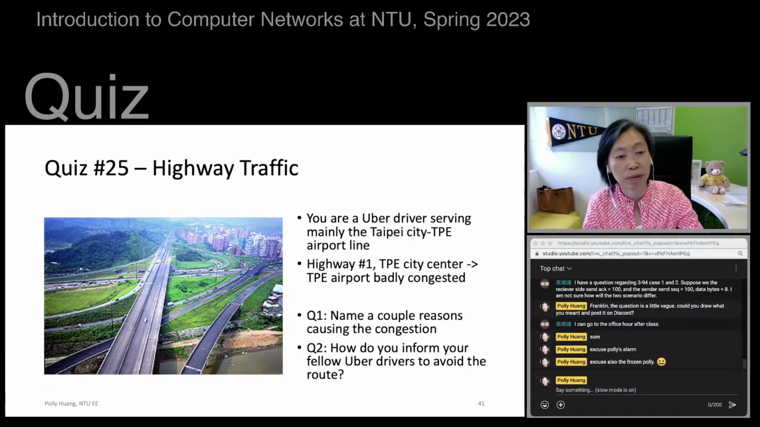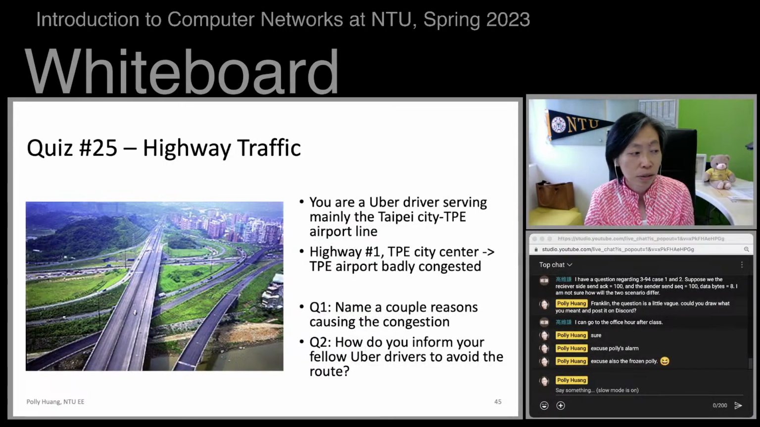Let's go to the PowerPoint slide mode. Yeah, so you are an Uber driver, and you serve mainly the downtown airport line. You see already today, highway number 1, from downtown to the airport, is badly congested as you drive your customer to the airport. Q1 asks, could you give us a few reasons why there's congestion on highway number 1?